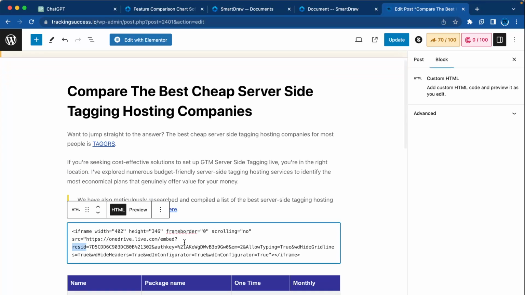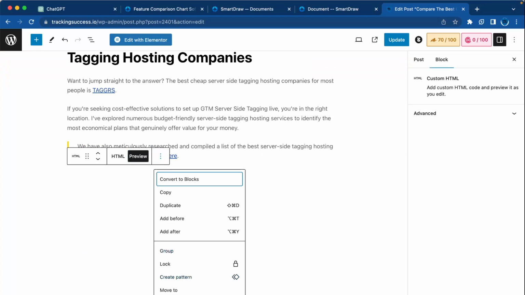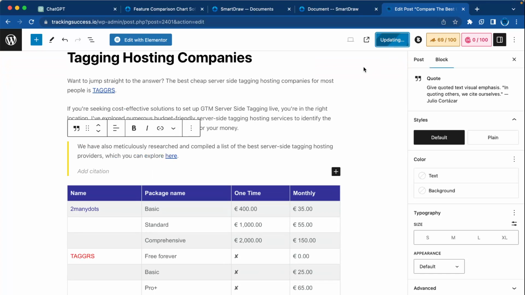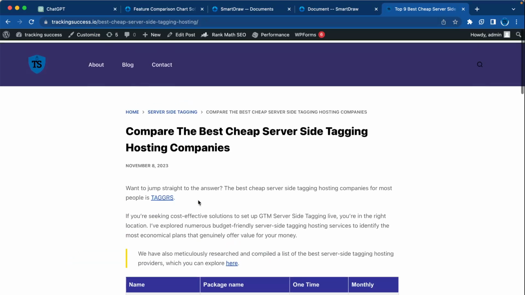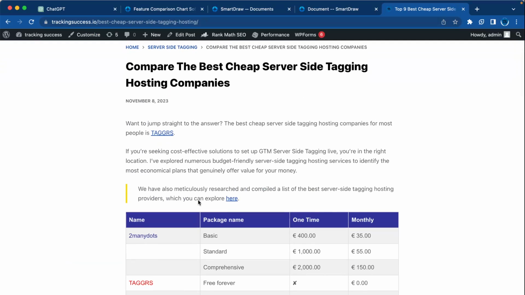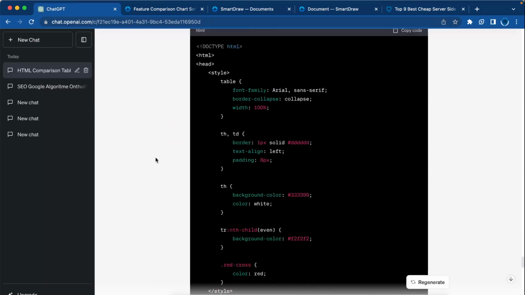So we can delete the Excel file right here. Delete, update. And then as you can see, we created a pricing comparison table for free with ChatGPT, so you don't need any paid comparison chart software anymore. You can do it with ChatGPT.